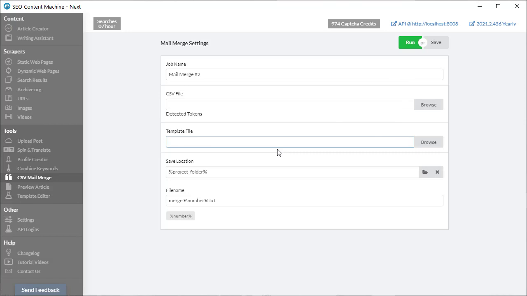So for those of you doing local SEO, this is a tool for you to create one generic article template file and just fill in different bits of information that change based on what geographical locations you are targeting.